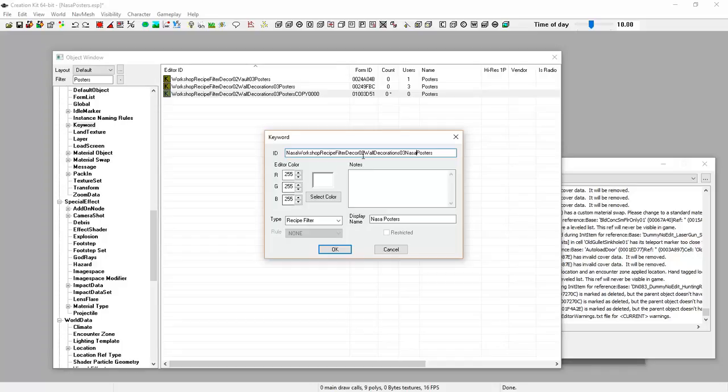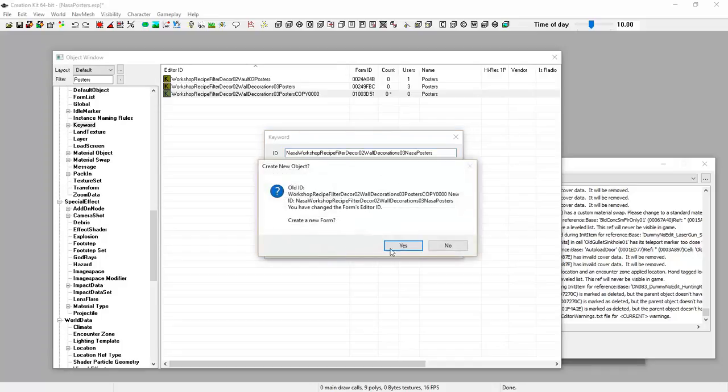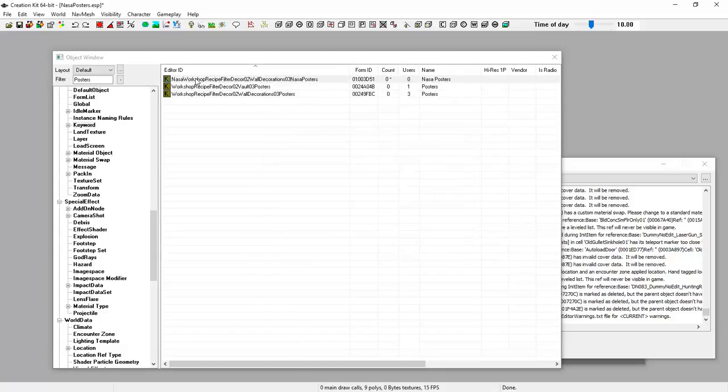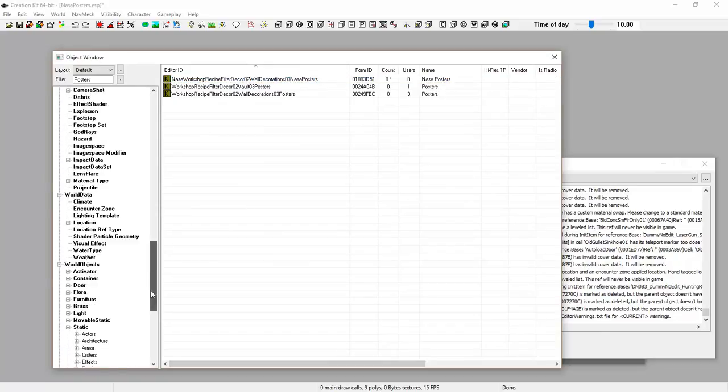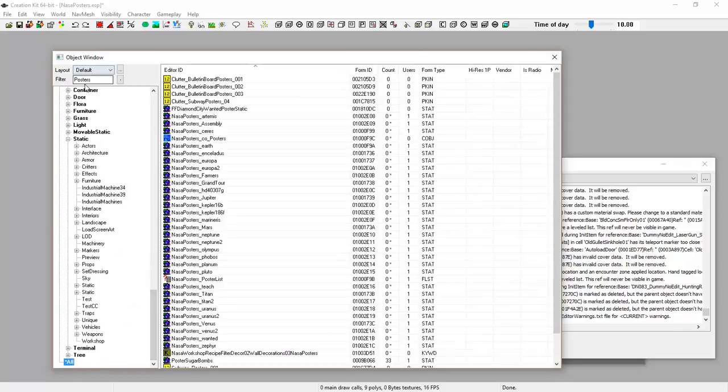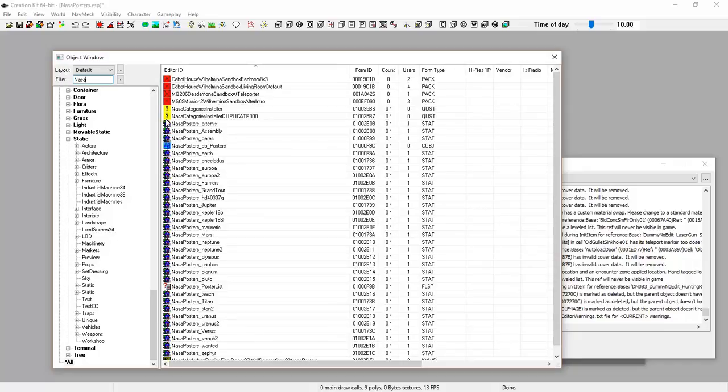Okay, NASA workshop recipe filter 03 NASA posters. No, I don't want to create a new form, and yes. So there's my NASA workshop recipe filter. Now, additionally, I'm going to All and look for NASA. That brings up all my parts.